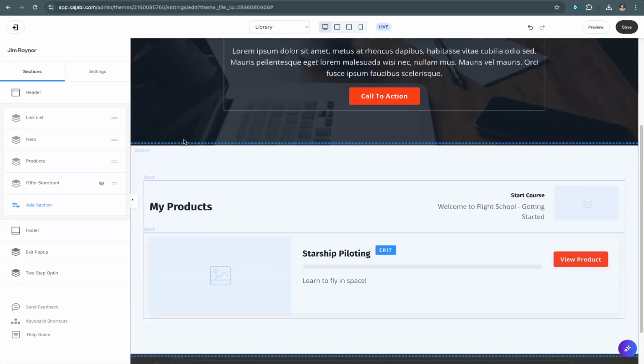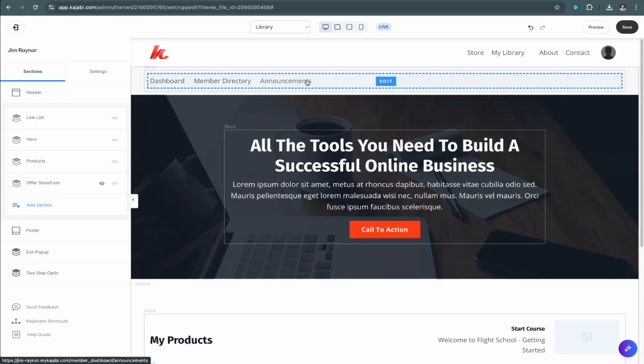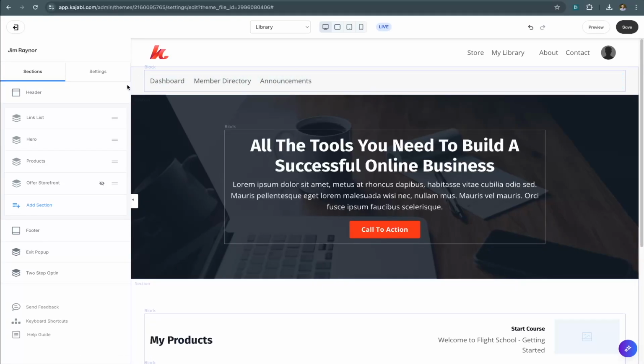Now, I mentioned that we just delete this link list bit, these links up here, and that's because in my experience, it's just not important or useful. If you have a really active or really large community or group, then maybe the member directory and announcements would be important, but generally speaking, I just like to delete this. So I'm going to delete this link list section over here.